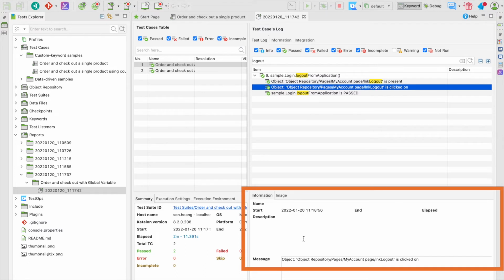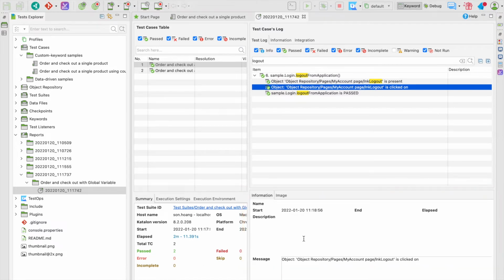At the bottom, the log information will give you more details about a particular test step, including its name, starting and ending execution time, duration, description, and the log message. Next to it is the log image where you can see the screenshot of the AUT whenever the take screenshot keyword is used or an error occurs. And that's all about the reports of test suite execution in CLI mode on your local machine.